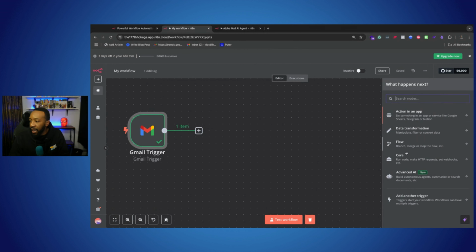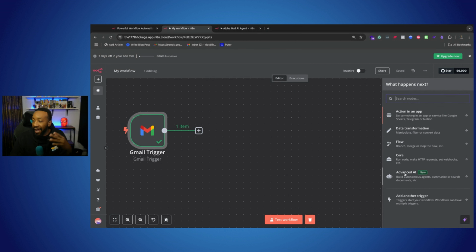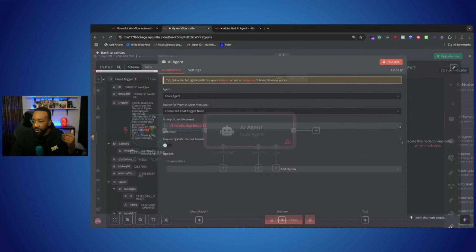And now we can decide, what else do we want? Do we want to have an action in the app, data transformation, flow, core, or we want something to do with an AI agent? We can click AI agent right there, or excuse me, we can click advanced AI, which also allows you to have summarize, agents, all these things. And now we're just going to have the agent right here.